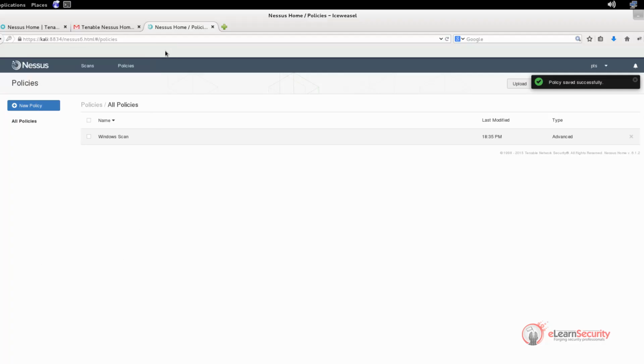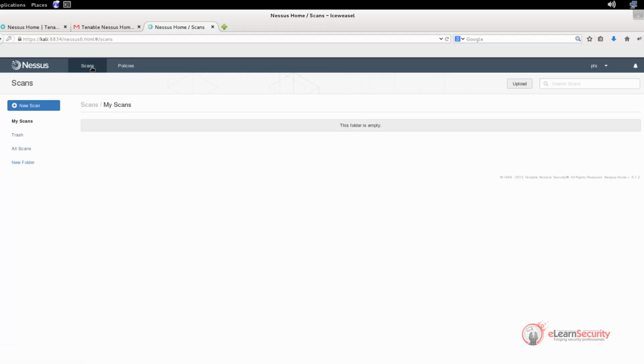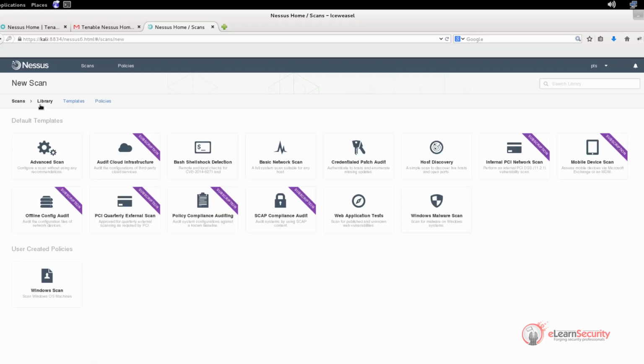Our new policy is now set, and we can use it every time we want. Indeed, if we click on Policy once again, we can see the list of policies we created. Let's move on and click on Scan. Here we can set the options for our scan. Of course, right now it's empty, so let's click on New Scan, and then select the policy we just created.